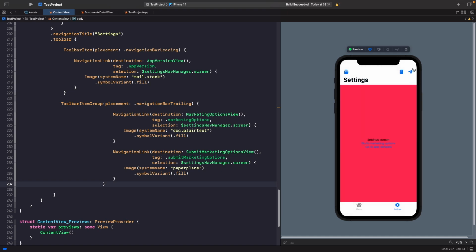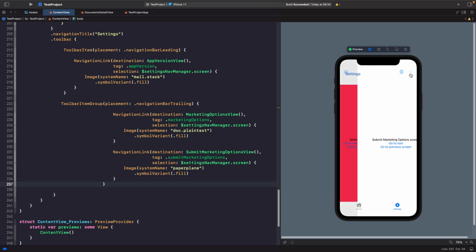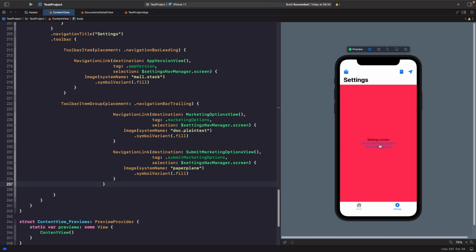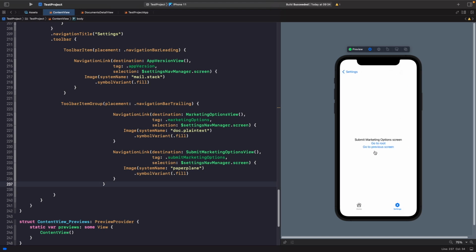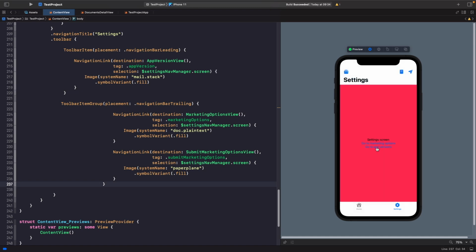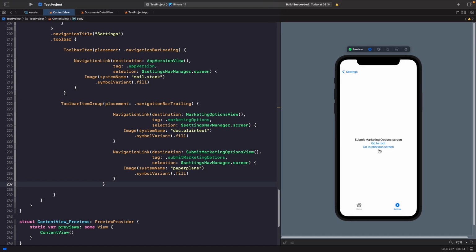So the final one that we have here is our submit marketing options, which is the last screen within our marketing options flow. So if I tap on this, you'll see it takes me directly to the submit marketing options screen. But one interesting thing to note here is that if I tap on go to root, it takes me all the way back to the start, which is where I was before. And if I tap here on go to previous screen, it also takes me back to the root as well.